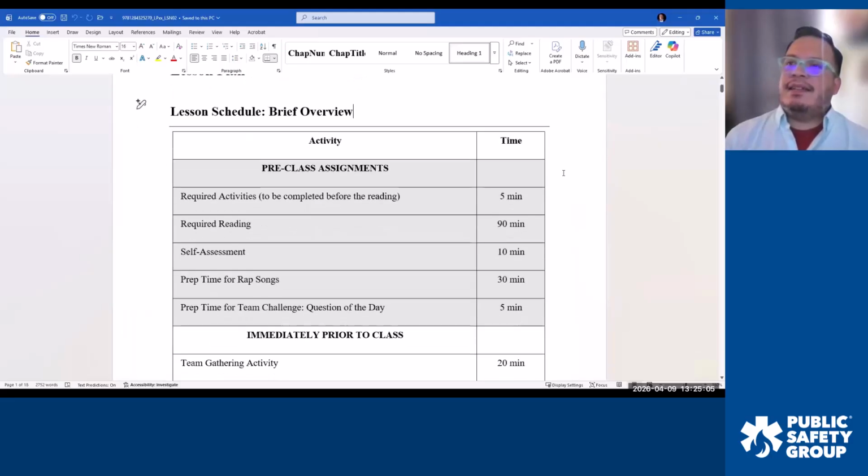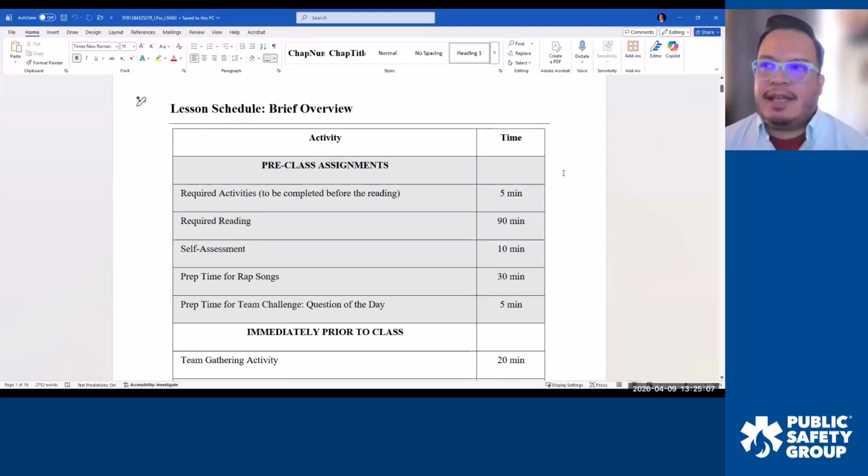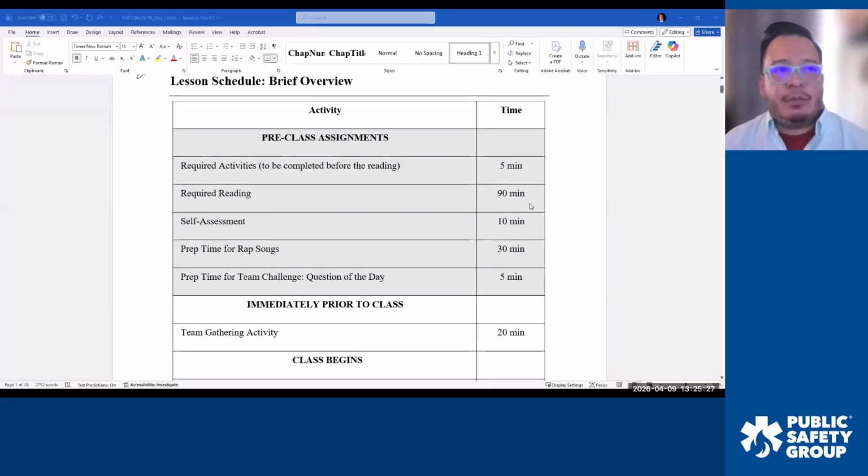Now, I like to say that this starts off as kind of like an iceberg. What you see at the very top, you will actually have a lot more information as we scroll down. You'll get a lot more context as we scroll down. What you're seeing in this gray section is going to be the pre-class time. So you will see required activities to be completed before the reading. And required reading could be 90 minutes to read 20 pages, could be 90 minutes to read 30 pages.